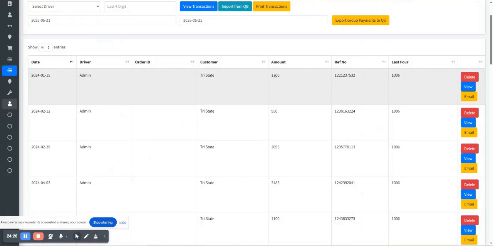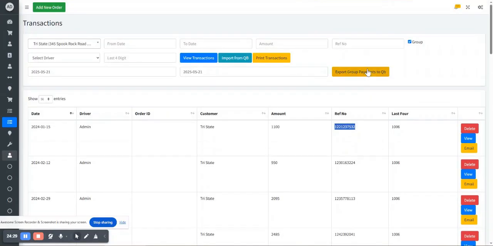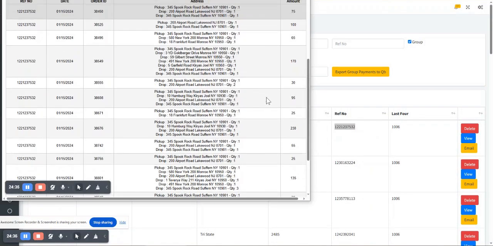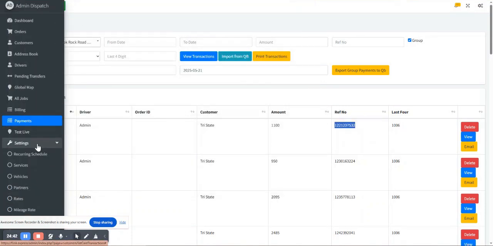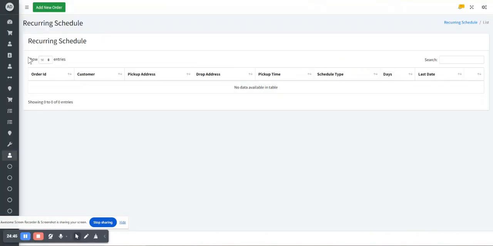You can see the amount was 1,100. But the reference ID is grouped, i.e., that will group all the invoices and show you exactly what has been paid. So this one was for all these orders. This is the payment window. And then we have the settings, so you can set up your recurring scheduling, which we don't have here.